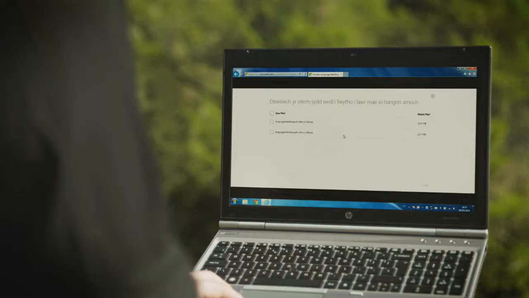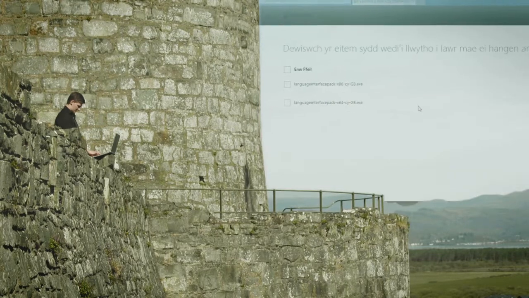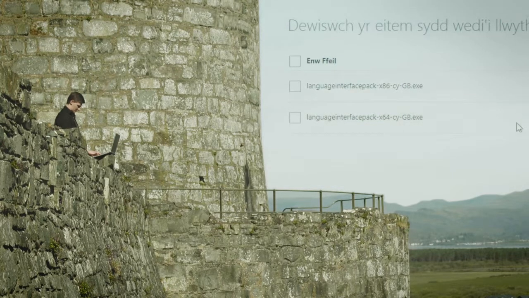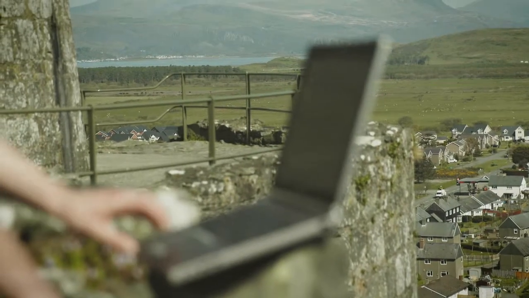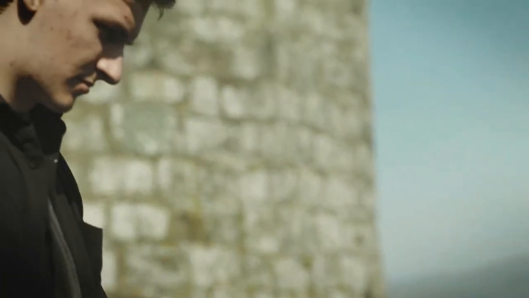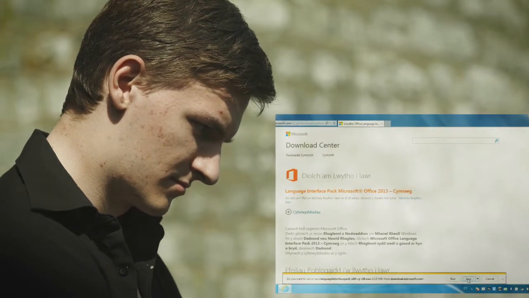You'll have to choose between the two interfaces, LIP x86 or LIP x64. It's possible to install an x86 pack on an x64 machine, but it's not possible to install an x64 pack on an x86 machine. Confused? Don't worry. Choose the x86 version in the first instance. If it doesn't work, you can then download the x64 version from this page.